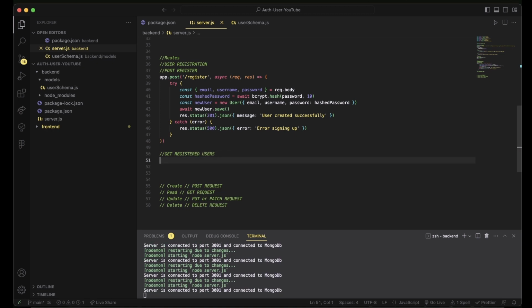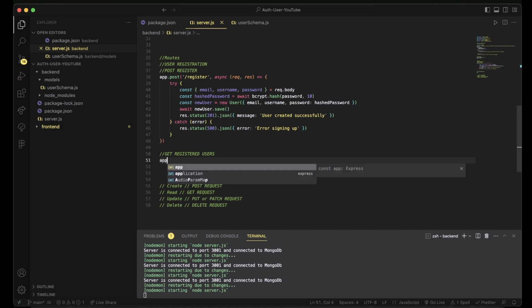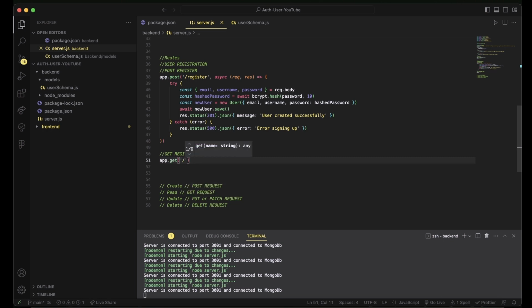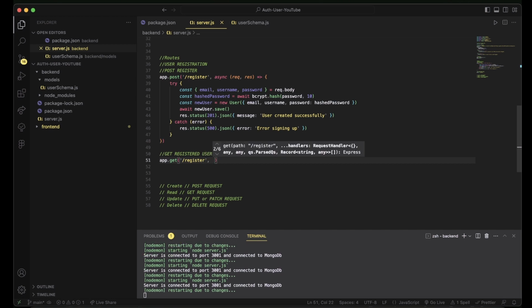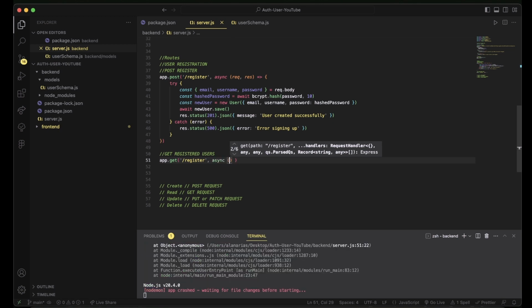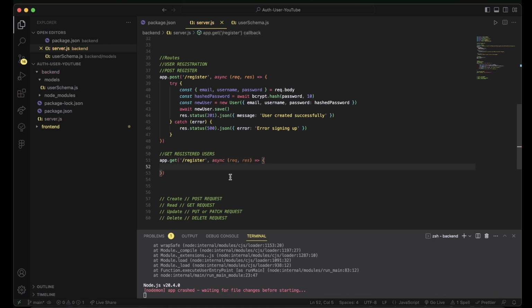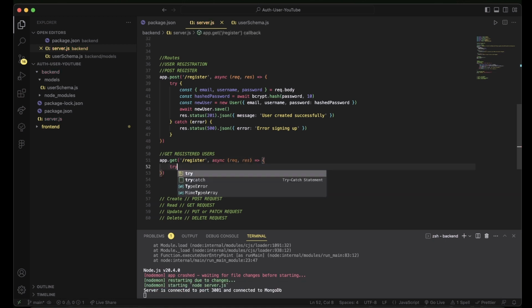Okay, so now what we're going to do is use the Express app to get data that's in the /register path. And we just want to make it async as well. In order to do that, we want to request the information, and once we have the information, we want to respond with the information in JSON format. Sorry, I added an extra space there and it's throwing me off. There we go. Once we have this, we're going to make a try block as well.